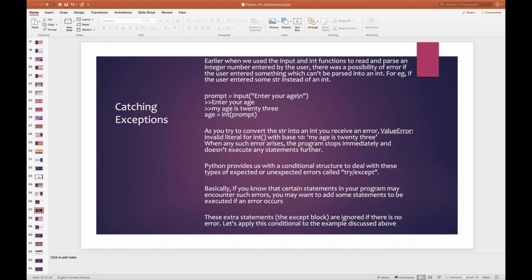Perfect. So now let's talk about catching exceptions. What is exception handling? Exception handling is basically this: earlier in our old exercises we used input and int functions to read and parse an integer number, right? The user has entered that number. You have a possibility of error if the user has entered something which can't be parsed into int.